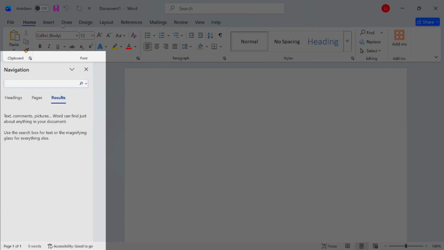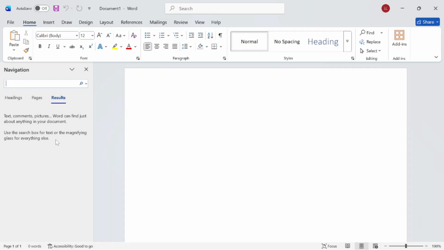And then we're having the navigation pane. So guys, this is the navigation pane. Here you can actually search, you can find. So it is this area right here, this is the navigation pane. So I think those are the most common features you need to know about.